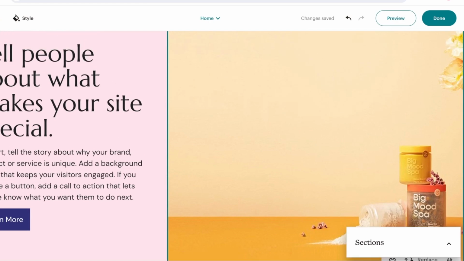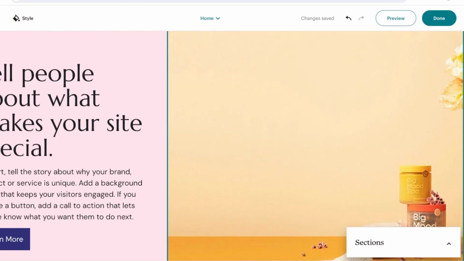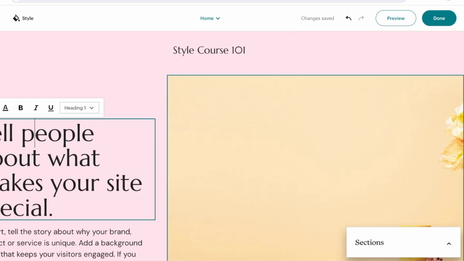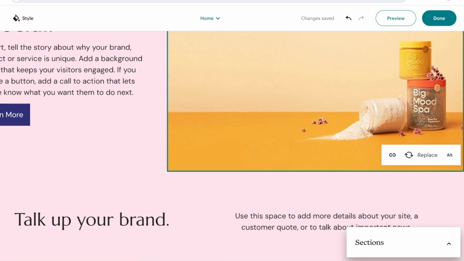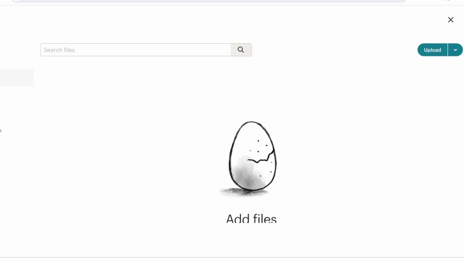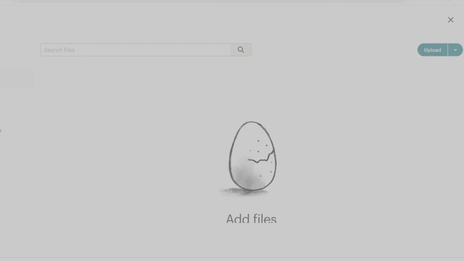Now on the right, I will click on the image. And once I click on the image, I can go ahead and open up sections from the bottom right. We have this image over here, and on the bottom right, I'm going to click on replace. Once I click on replace, I will upload my own image. So I'll click on upload on the top right, and then go into our images, and we are just going to be using one of our own images.